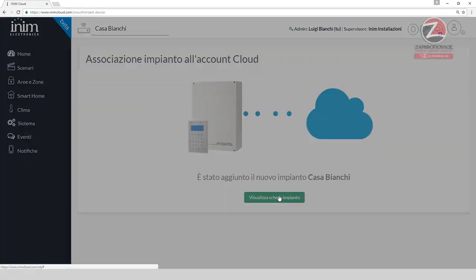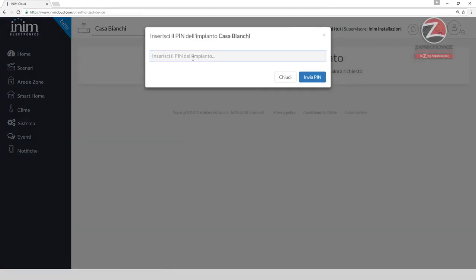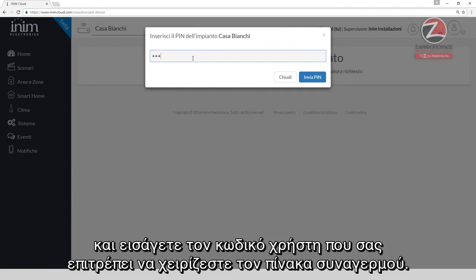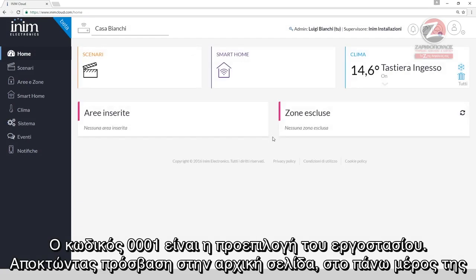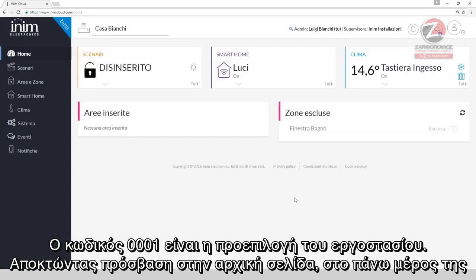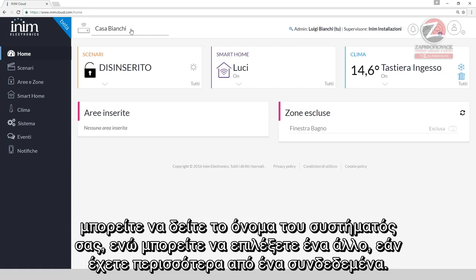Click on Show Panel Details. The cloud requires you to enter the PIN that allows you to operate the control panel. Therefore, 0001 at factory default. And access the home page. At the top, you can see the name of your system and choose another if you have more than one.